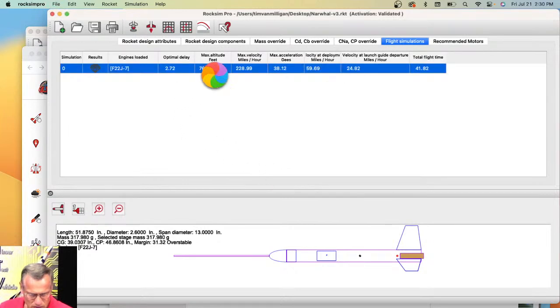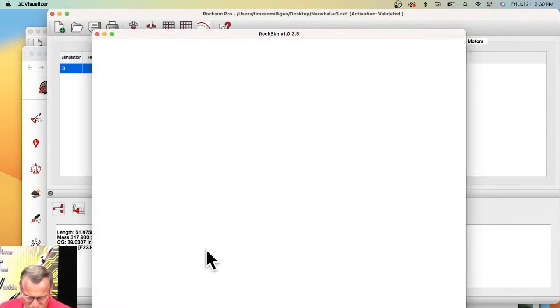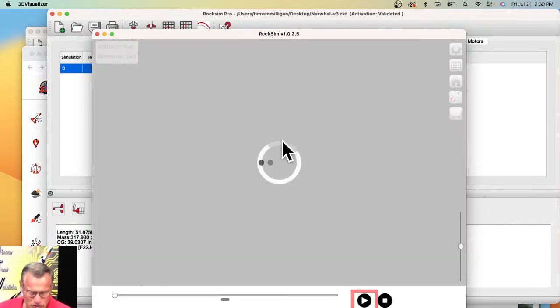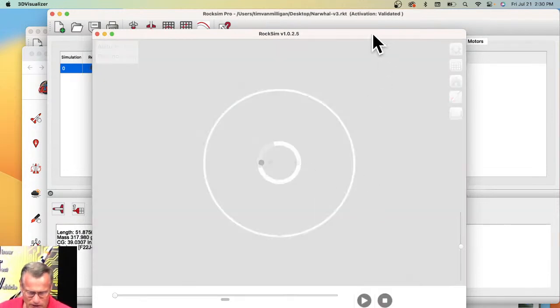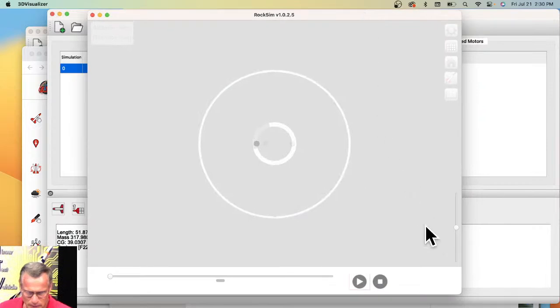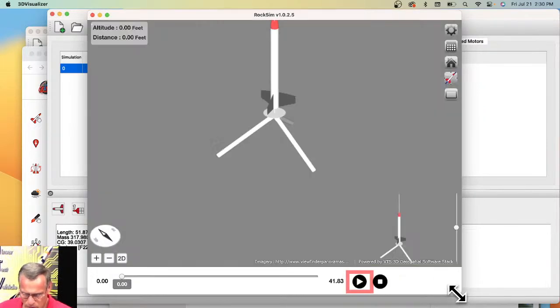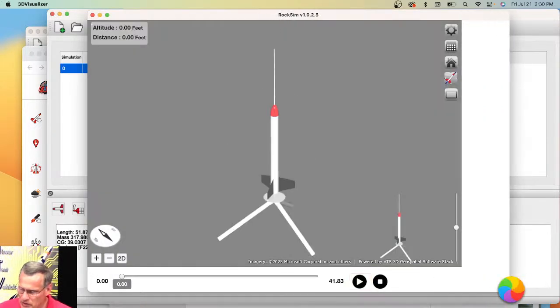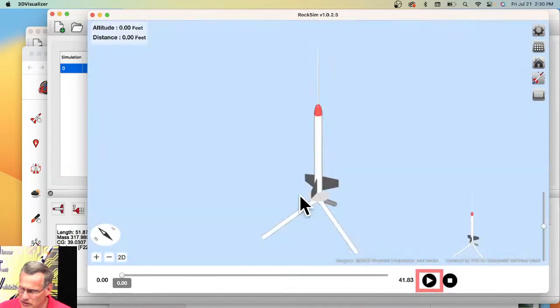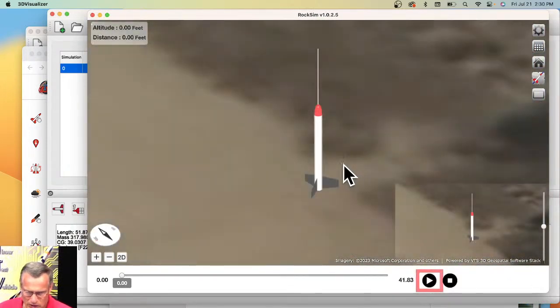This one in RockSim Pro, it only went 700 feet. It might not like that little stick sticking out the front end. But we might be able to try something. I got an idea if this doesn't work. So it's got to reload the maps. It's got to reload our background.